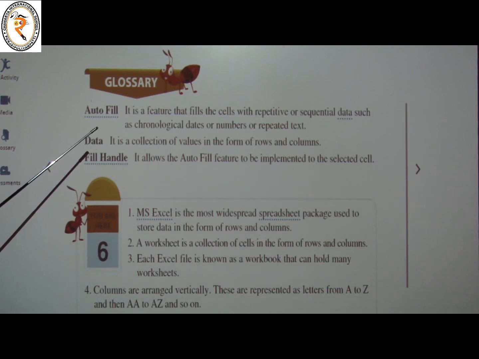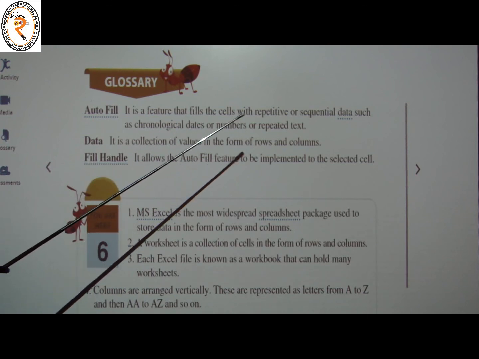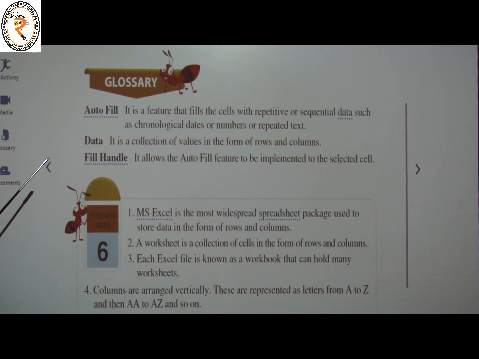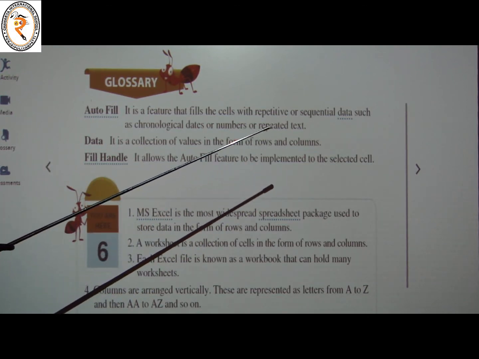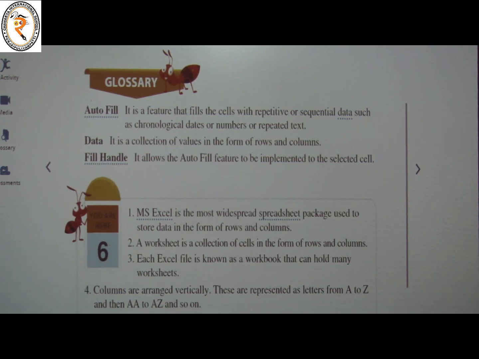Next we are going to data. What is data? It is a collection of values in the form of rows and columns. Next we are moving to fill handle. It allows the autofill feature to be implemented. So the fill handle will also allow us to implement the fill feature in the worksheet.